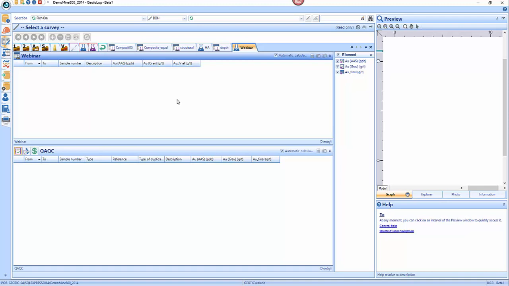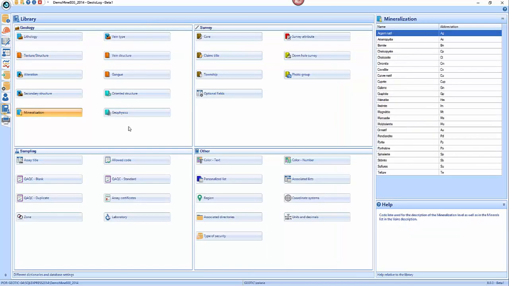Okay, so that's fine, but most of the time people are also doing QAQC on their assays. So I'm just going to show you how to define your QAQC in the library, because when you import your certificate, as long as you have a sample number, it's going to allocate those to the right sample number. And so if this sample number is for QAQC, it's going to go directly into your QAQC tables and so on. Okay, so let's go into the library.